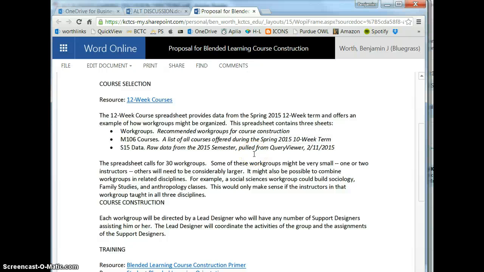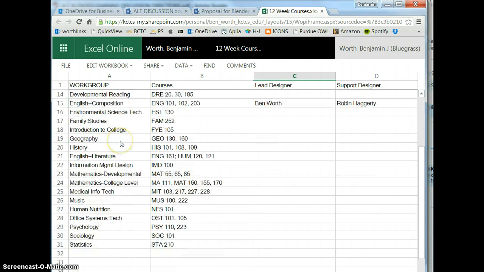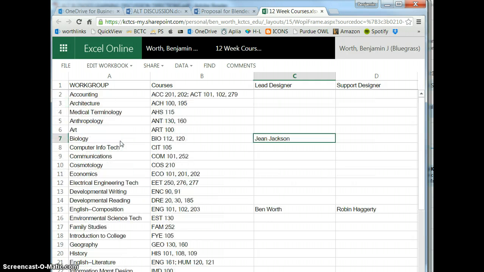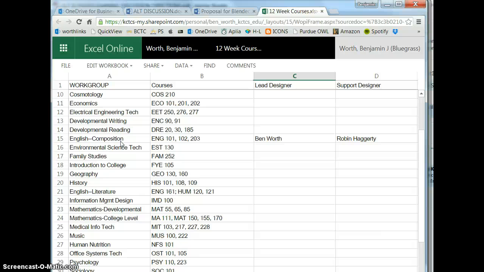Some issues to think about are what classes we are going to select for blended learning. I went to the spring schedule, looked at all the courses that were offered, and came up with a set of work groups in these different areas here. I think some additional classes have been added to the fall schedule, so deans, assistant deans, look to see if there are other classes that we should be adding to this list, please.